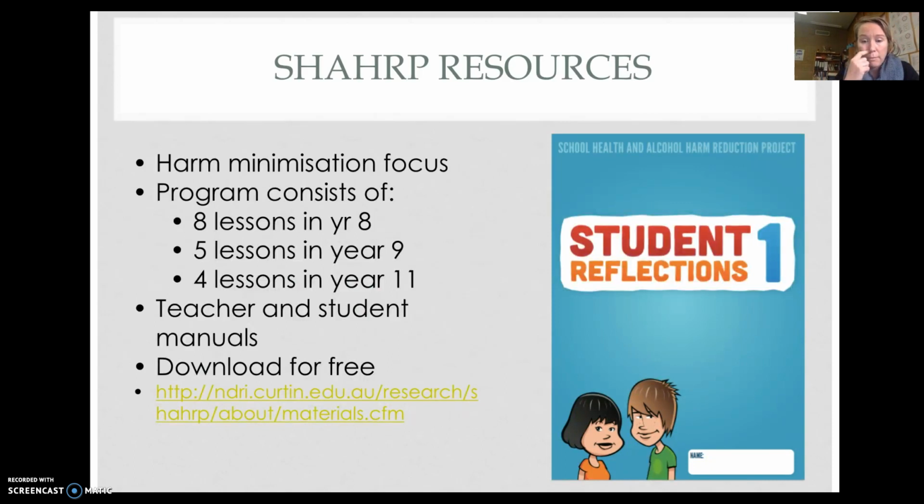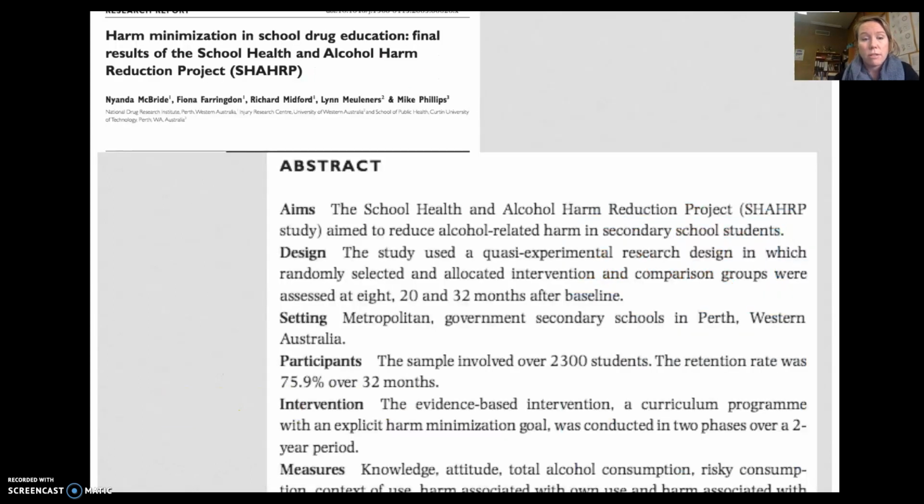One such example of a resource for alcohol use is the SHARP resources. These have a harm minimisation focus, and there's lots of lessons that you would teach in a particular order and at a particular year level because they're developmentally appropriate. There's teacher and student manuals, you can download it for free. They did a lot of research around this resource, so they've actually evaluated the impact and they have looked at what it has done for adolescents.